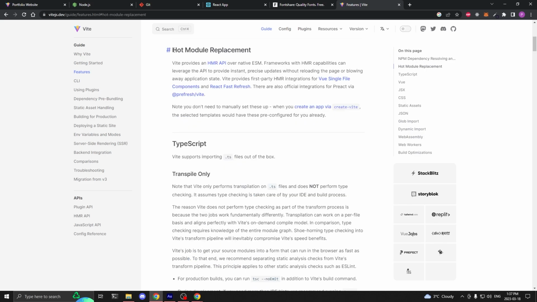Hot module replacement. If you've ever used Live Server on VS Code, this is pretty much the same thing, but on steroids. It's 1,000,000 times faster. There's also many more features like CSS code splitting and general build optimizations.